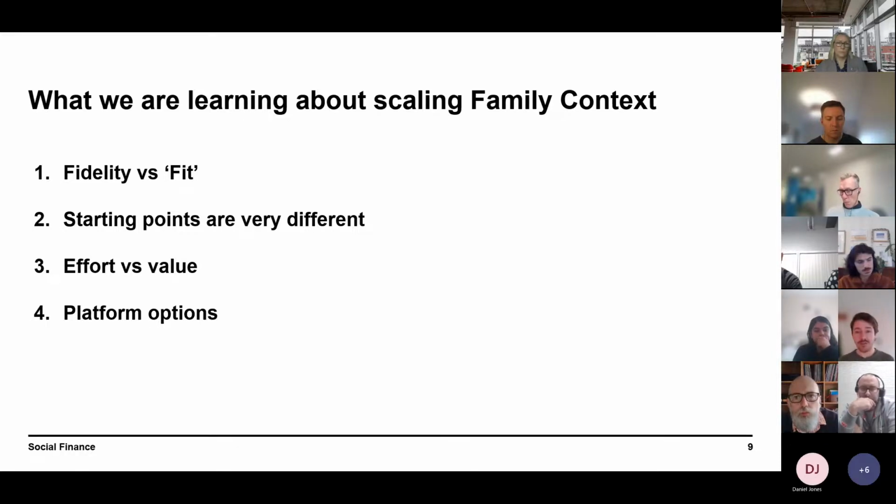Third is around off the shelf, so using things like the digital marketplace. Is there a way that we can develop Family Context under a software as a service model, so it's just off the shelf? And then fourth, which might be relatively interesting, is could this solution sit within central government somewhere?